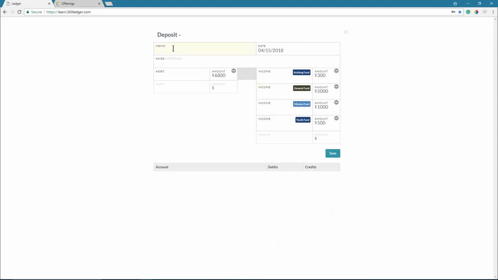So I always start at the top, and this is going to be our Sunday offerings. And I'll make sure to select the correct date. So if you're entering into the system, most of the time it'll come over as Sunday, but the deposit probably was made on Monday.